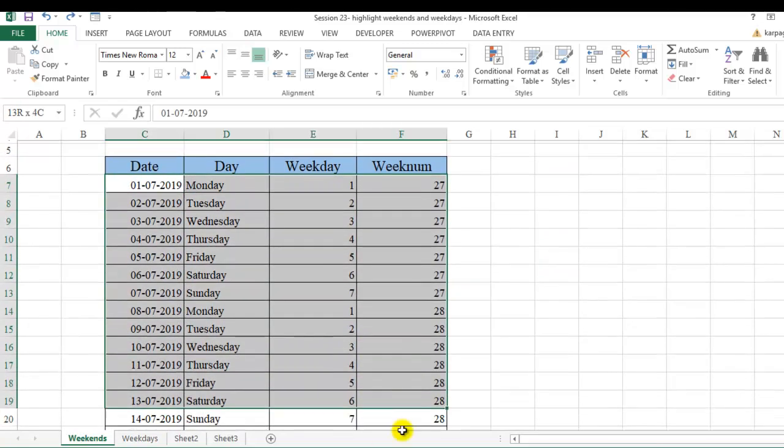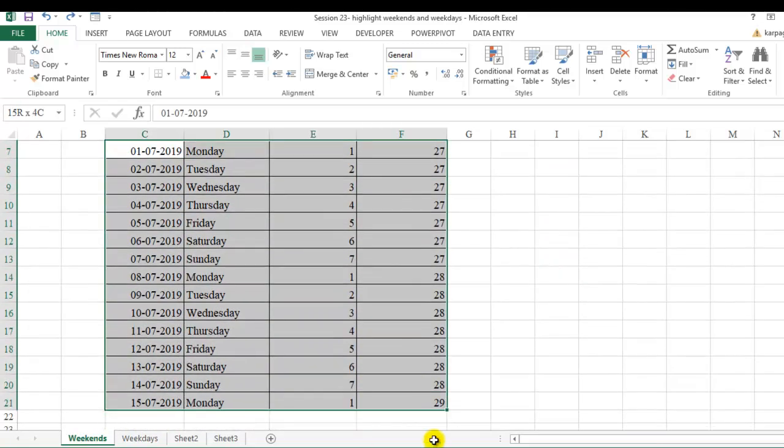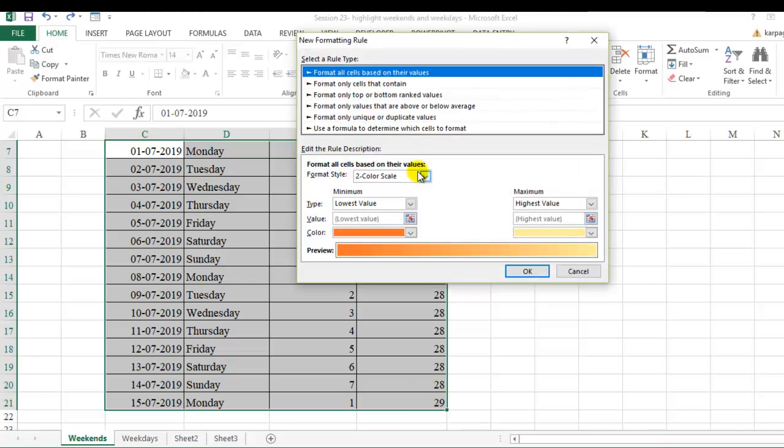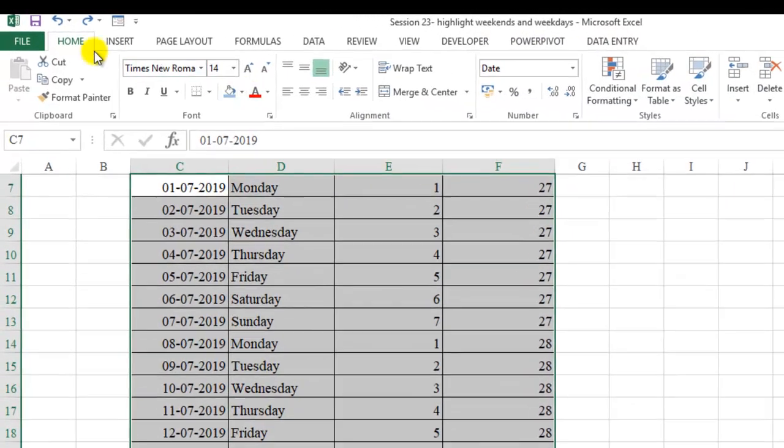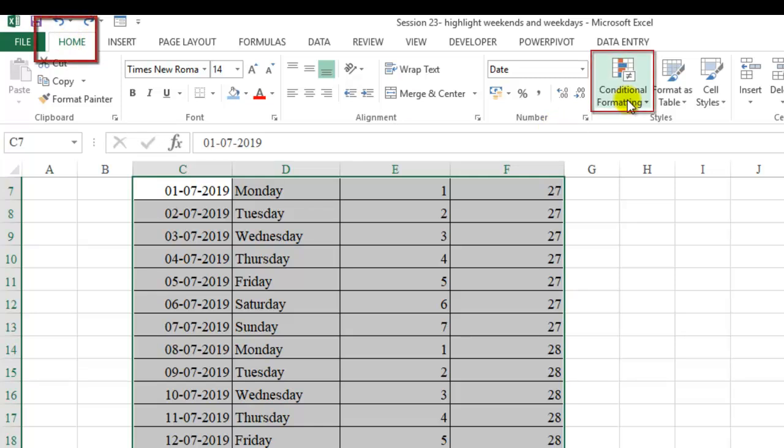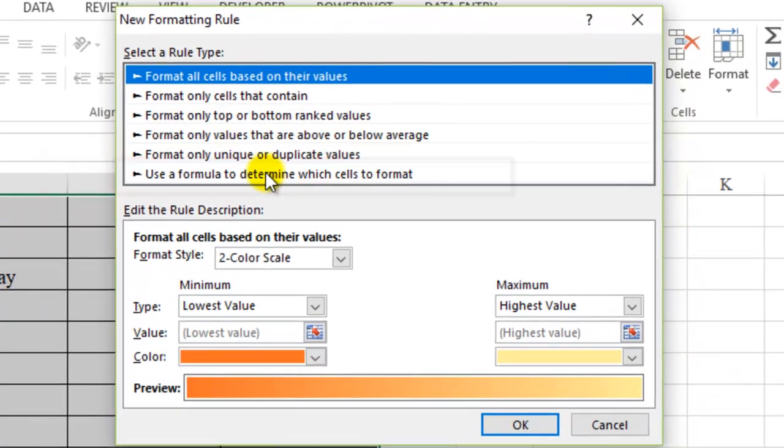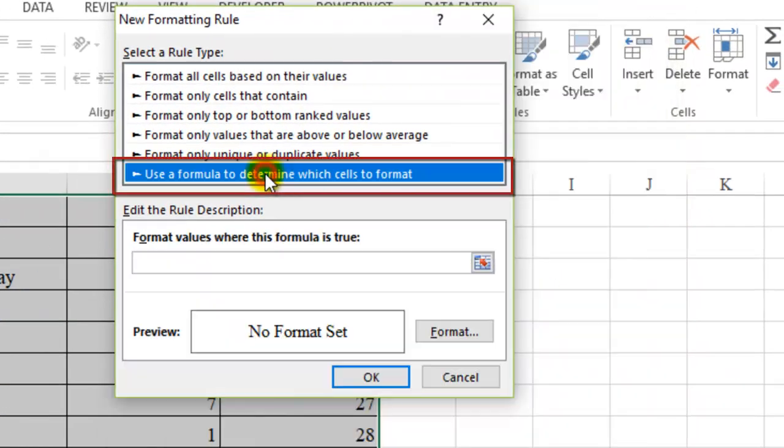Let me choose the data that is available to me, and press Alt H L N N. This is the shortcut key to activate the conditional formatting new formatting rule dialog box, or you can go to Home, navigate through Conditional Formatting, pick New Rule from this, and click on Use a formula to determine which cells to format.